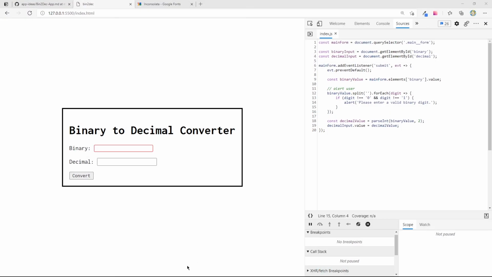Come back to our browser. Right, so we're already starting to get some of that invalid styling here, which we'll come back to in a moment. But let's see what happens if we mess with this a little bit. So now you can see that we're already getting this converter to work. These are the happy cases.